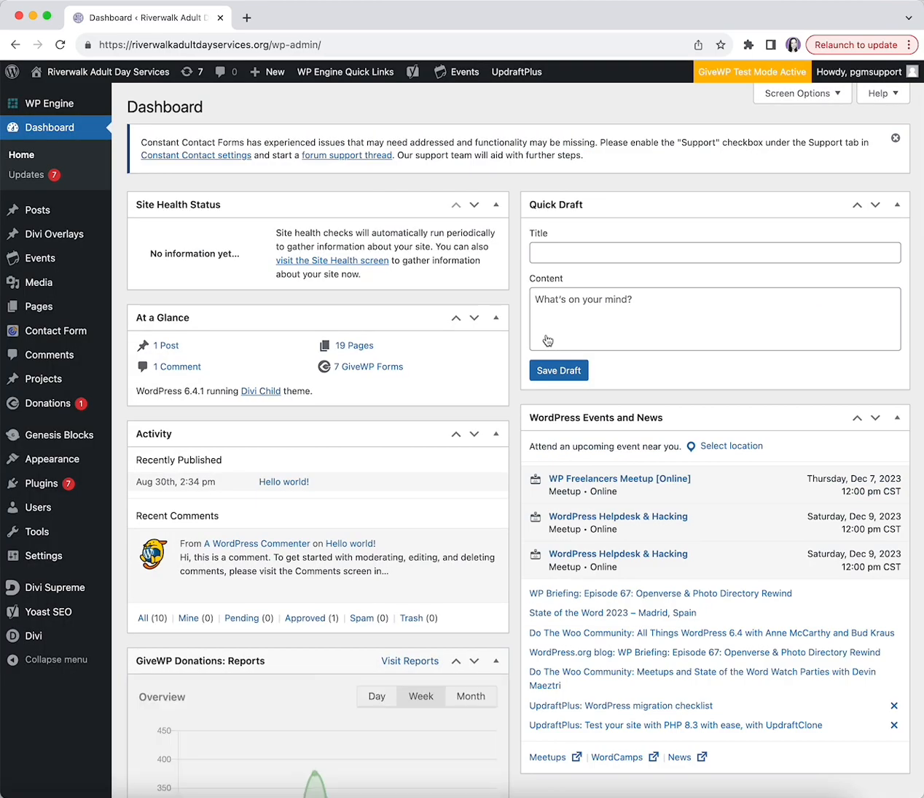Okay, so now we are taken to the dashboard. This is kind of the main hub of the back end of your website. So for you all, I'm just going to go through a couple of key areas and then show you a couple specific areas that are unique to your website.